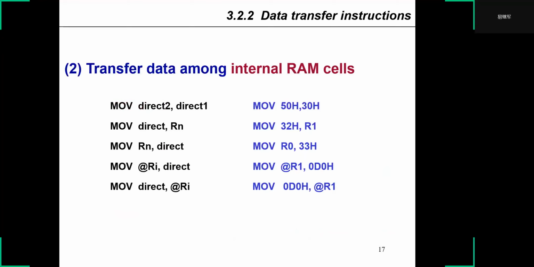Transfer the data among internal RAM using the move instruction, direct to direct. There is no pound before the data, so this is an address. We move the value at 30H to 50H. So after this instruction is executed, the value at 50H becomes the value 30H.